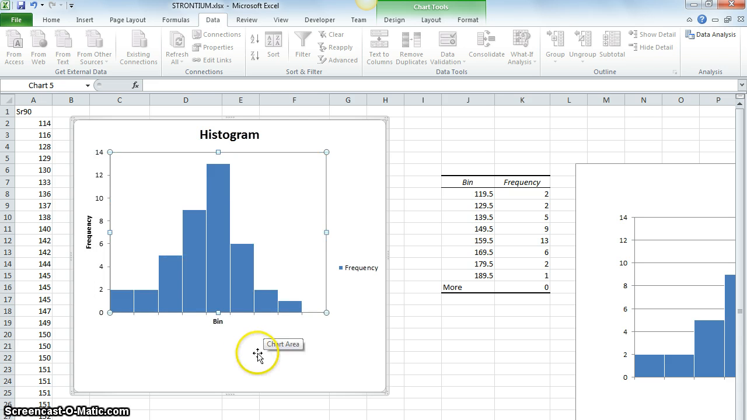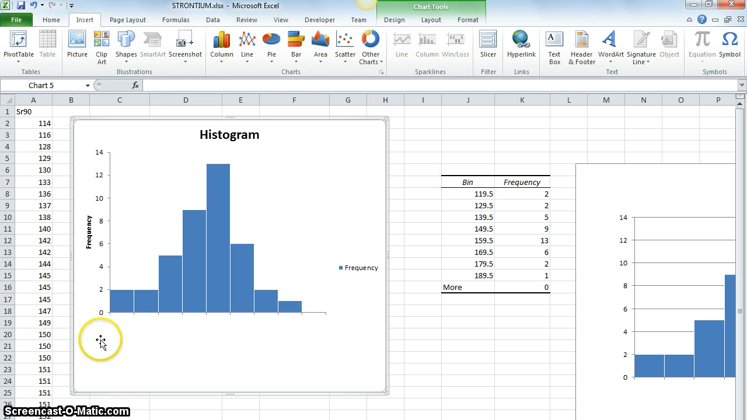I'm going to give myself some space here, but I'm going to delete this label here, bin. Because what are we talking about? Well, we're talking about, for the horizontal axis, the upper class boundaries of the classes representing the amount of strontium-90 in the deciduous teeth of Pennsylvania residents. So let's label, first of all, what the values we're going to put here represent.